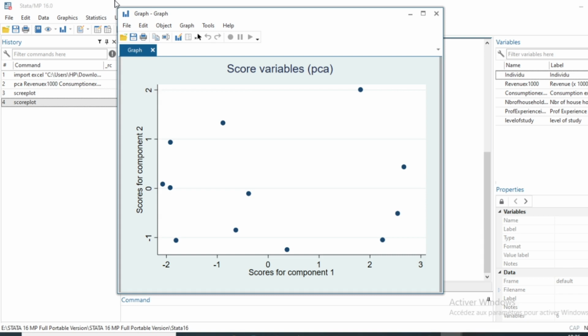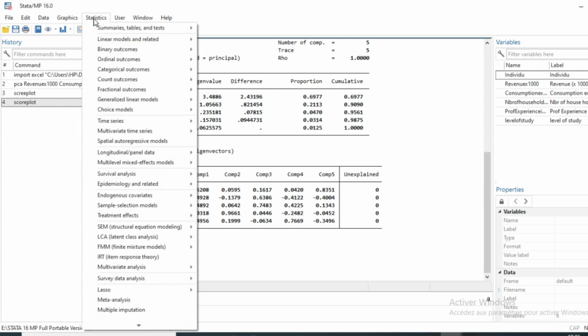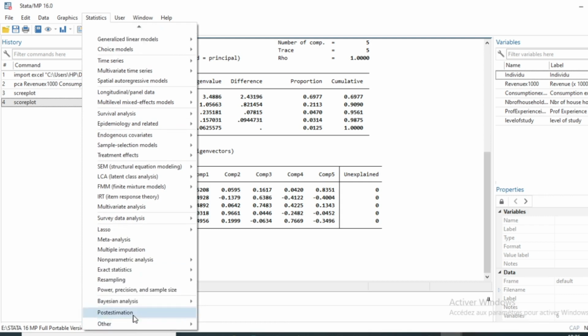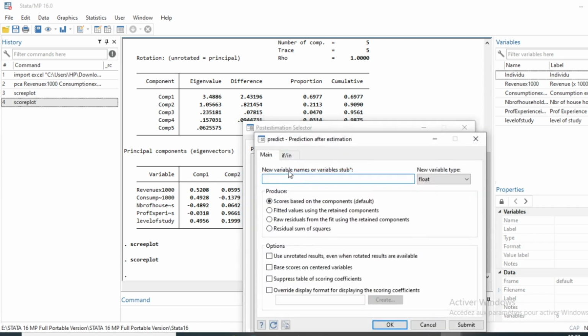So the most important information that I wanted to show you is how to use your principal component analysis in order to build an indicator based on just those data. So we'll go to statistics. We'll first predict our principal component data, the coordinates of our individuals in the principal components. So we'll go to statistics and then to post estimation. Click on post estimation, and then we'll select predict. We'll predict score variable, fit value, and residual. So we will select predict. And for this case, we'll predict principal component 1, PC1, and principal component 2.